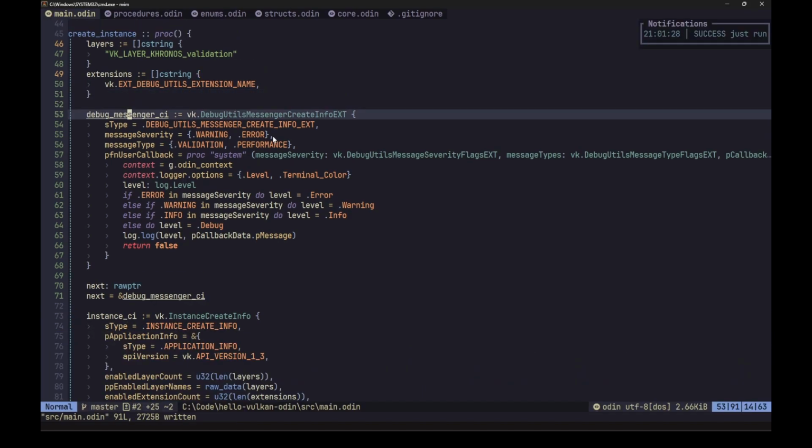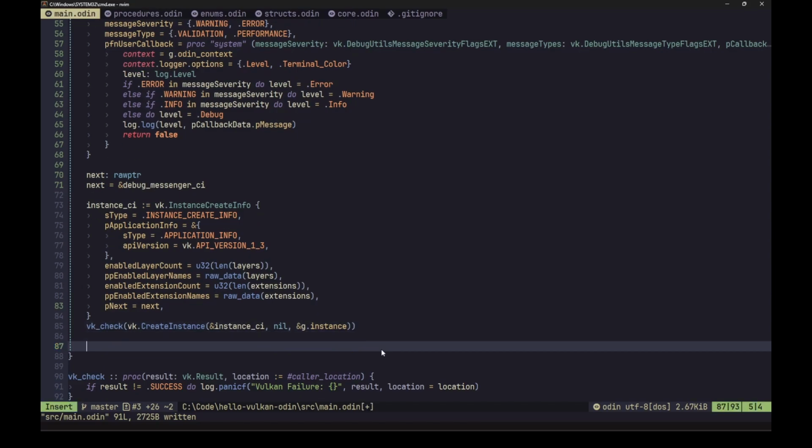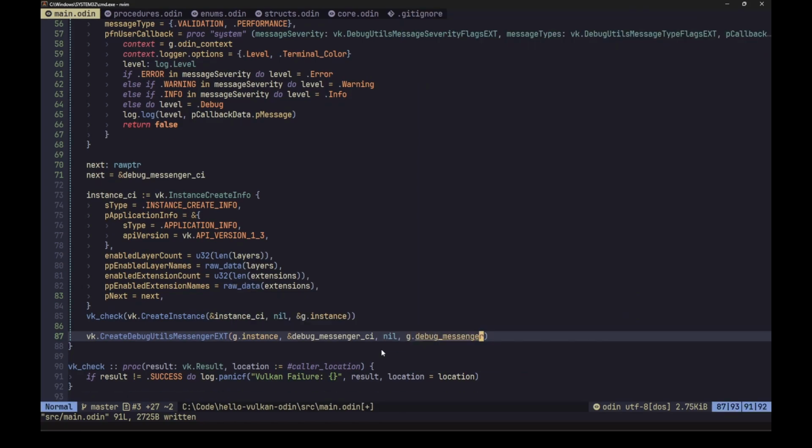And now we need to create a messenger that will be used for all the other validation messages outside of the instance creation and destruction. And for that, we actually need to create an actual debug messenger object. And we can do it here right after the instance creation by using this create debug utils messenger EXT function. So that takes an instance, then the create info that we already have, then the allocators that we are not passing to use the default allocation, and then the pointer to the object representation, which we will store in our globals. And we store it because we want to also destroy it, right?